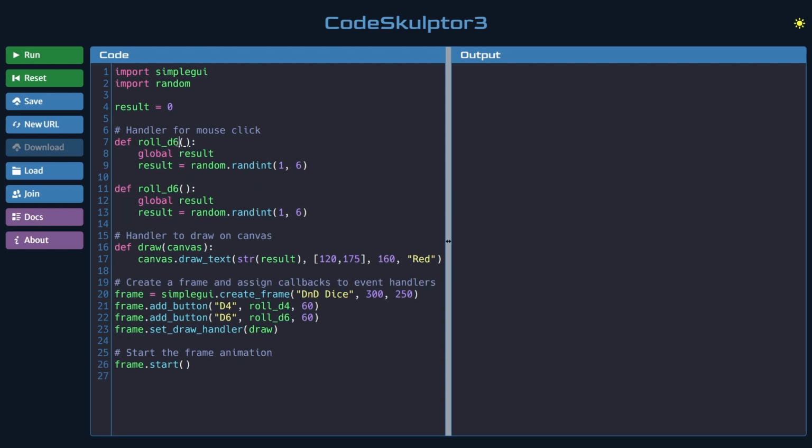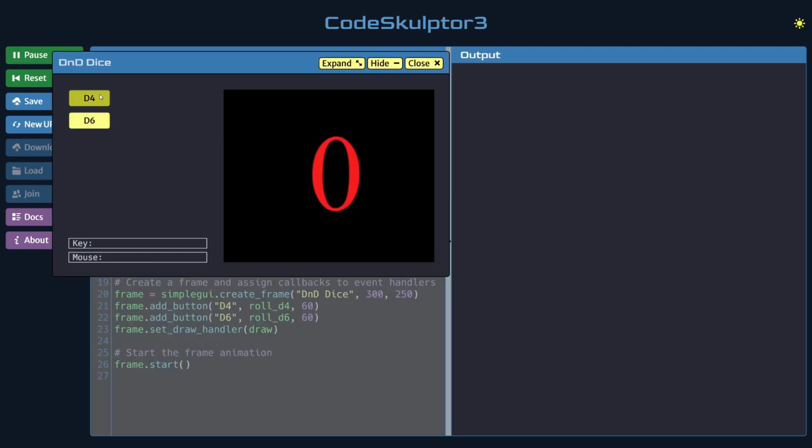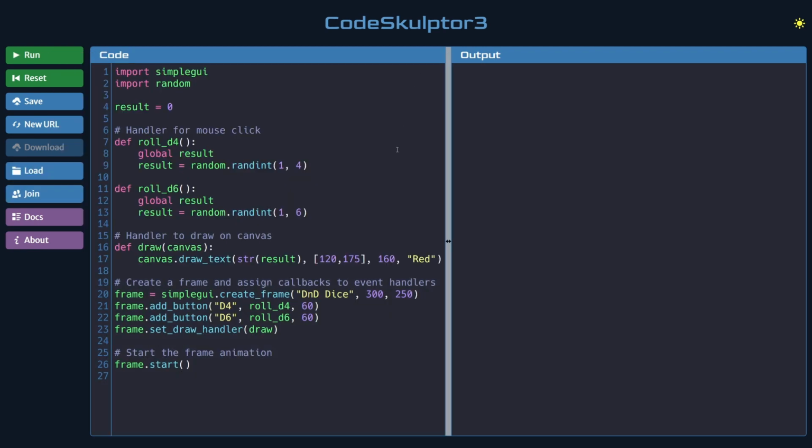So this one we'll call roll D4. We just made up that name, but hopefully it makes sense. And this one will change it to a random integer between 1 and 4. So let's try that. So we press D4, it should always be numbers between 1 and 4, and D6 should be between 1 and 6. That looks correct.